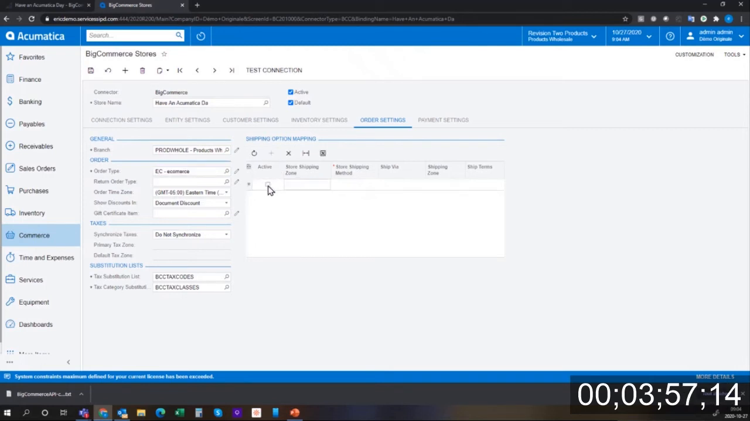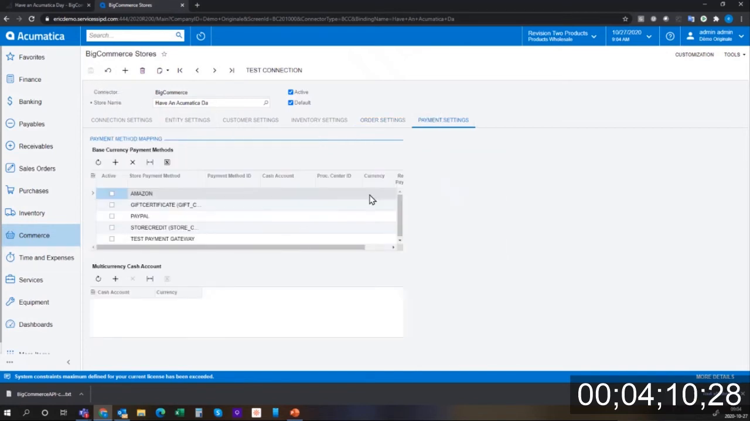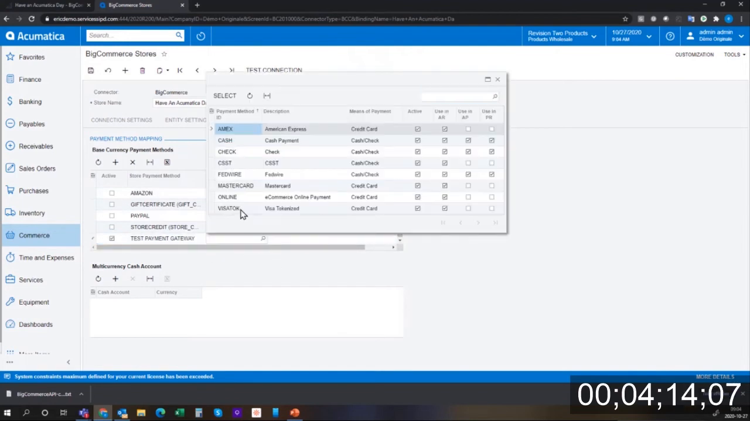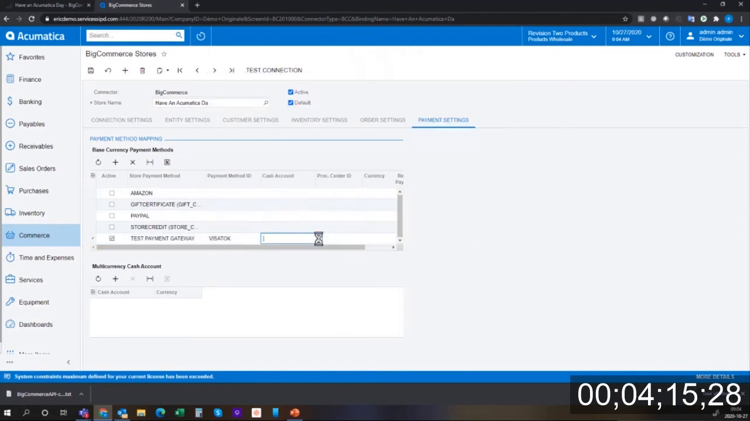Mapping for the shipping. So store shipping. There you go. Ship via FedEx. And that's it. Payment setting, we will allow the test payment gateway just for the purpose of this video. But in real time, you would allow everything or everything you want.